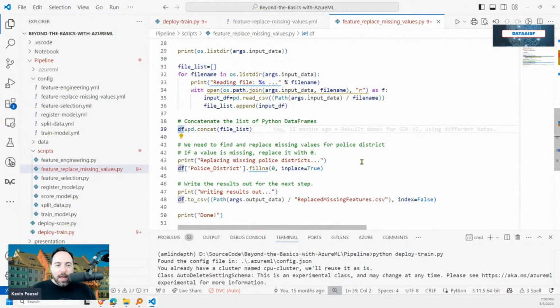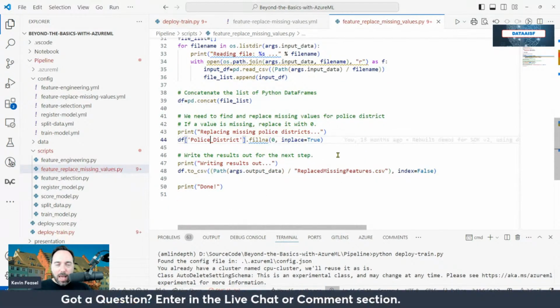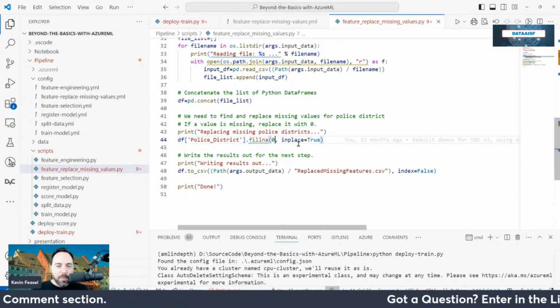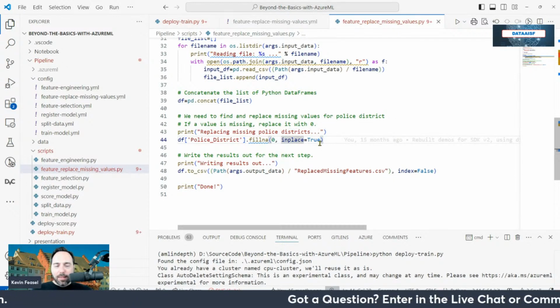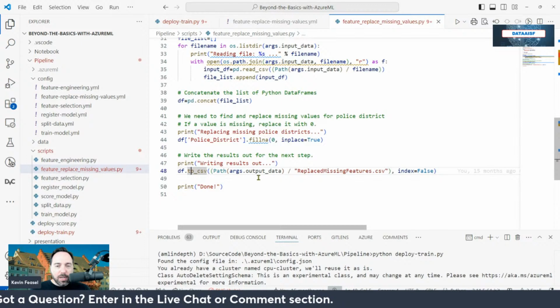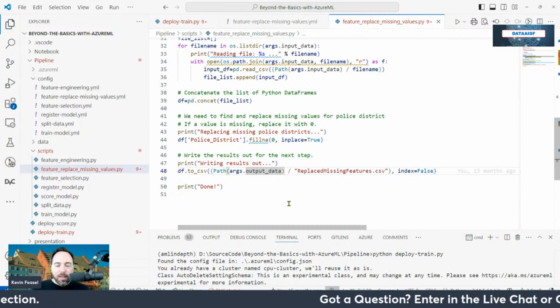So now I will replace missing values. Remember, I mentioned police district. I don't have all police districts. So in the event that I don't have a police district, I'm going to fill it with the number 0. And I'll say, replace that in place. Don't give me a new data frame. Just update the one that's currently there. And I will write the result out to CSV as replaced missing features.csv. So that's going to be in my output data folder. So that is what I'm sending out.